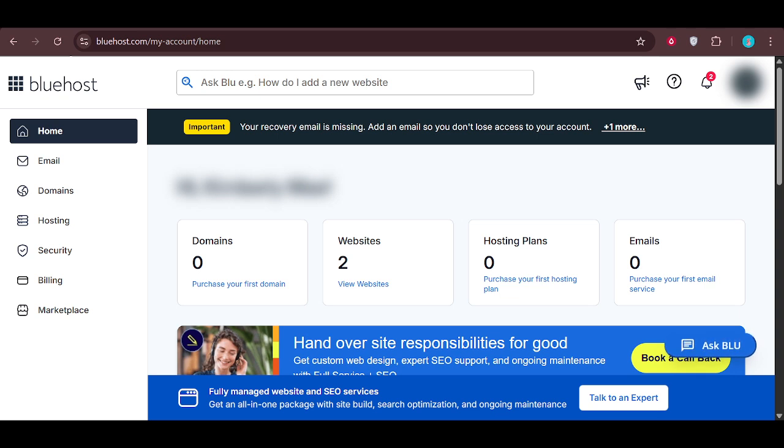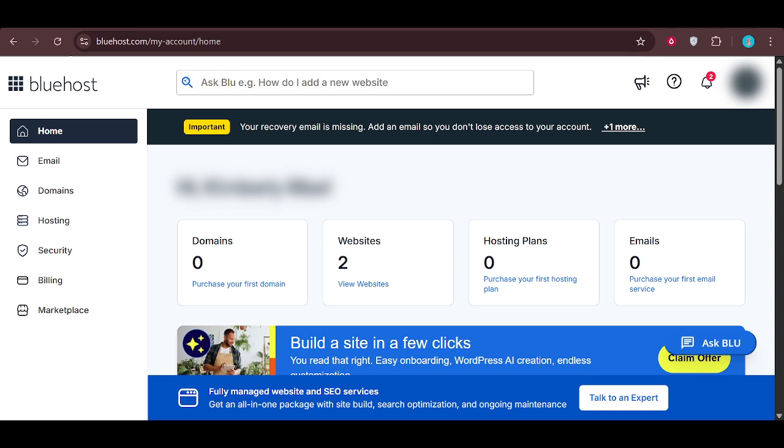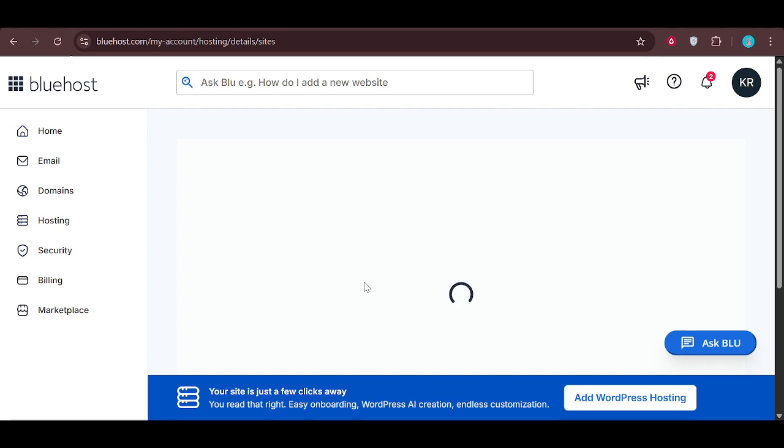at the top. On the left-hand side of the screen, you'll see a vertical menu. Look for the option labeled Websites. Go ahead and click that. This section is where Bluehost lists all the websites associated with your account. So if you manage multiple sites, you'll see them all here.